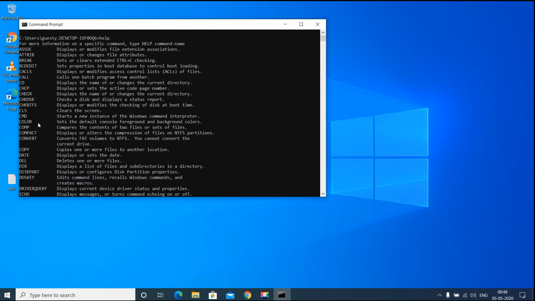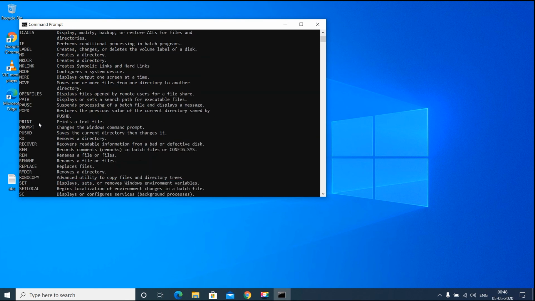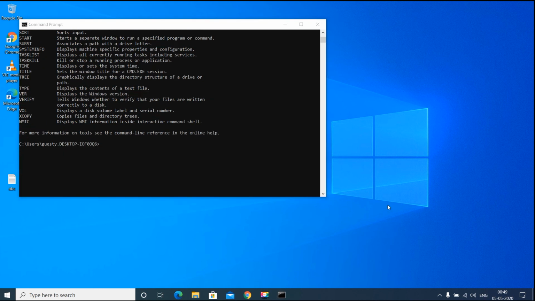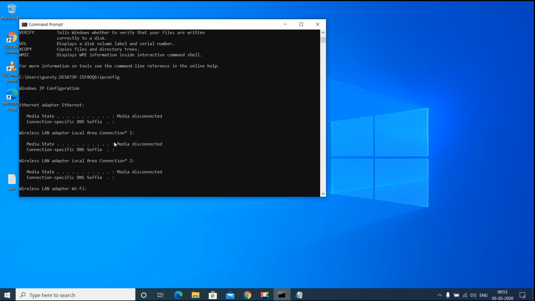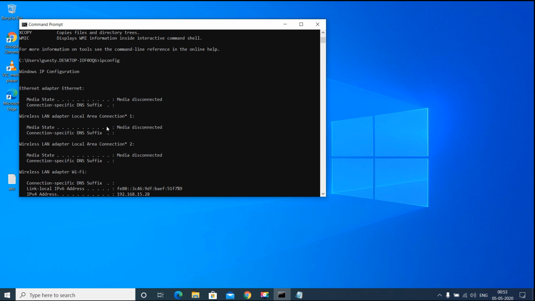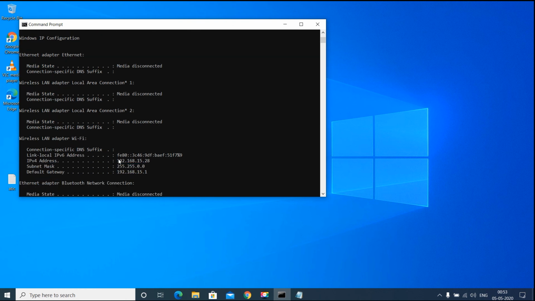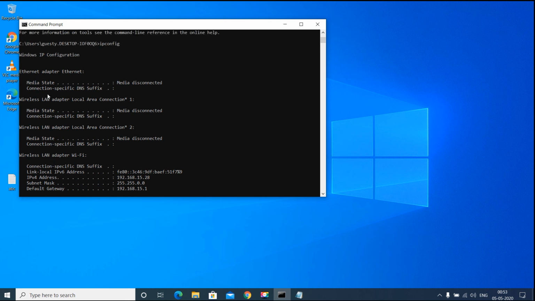Now apart from directory commands, some other helpful commands in command prompt are, first one is ipconfig, which is used to display the network settings that are currently assigned in the machine or in the computer. If I type ipconfig here, all the information about the connectivity, about the adapter that I'm using now, about the internet, will be shown here. The information includes the IP address and what kind of adapter I'm using right now.